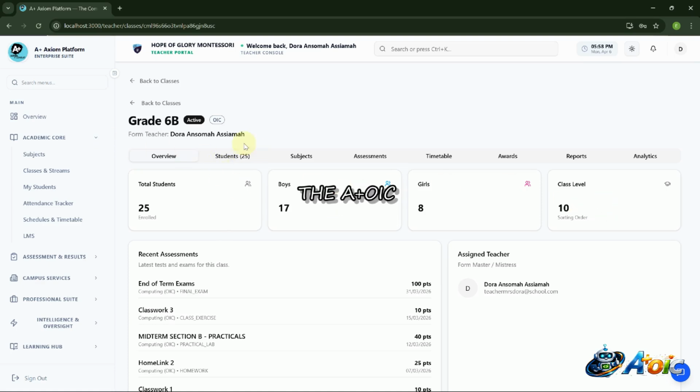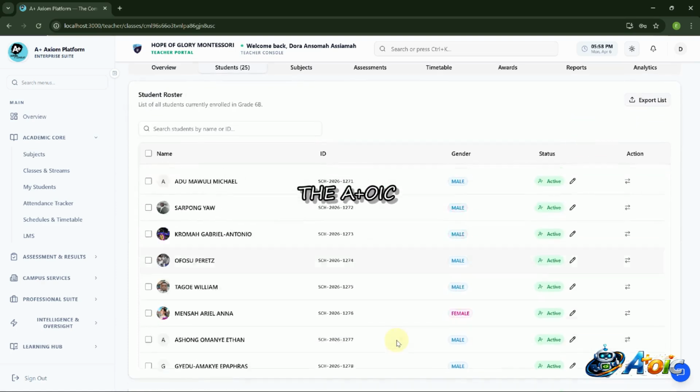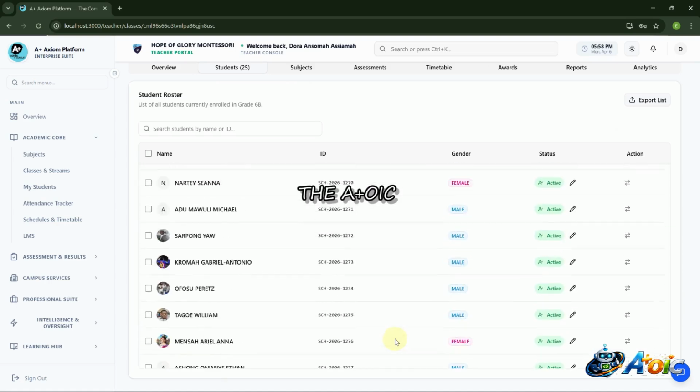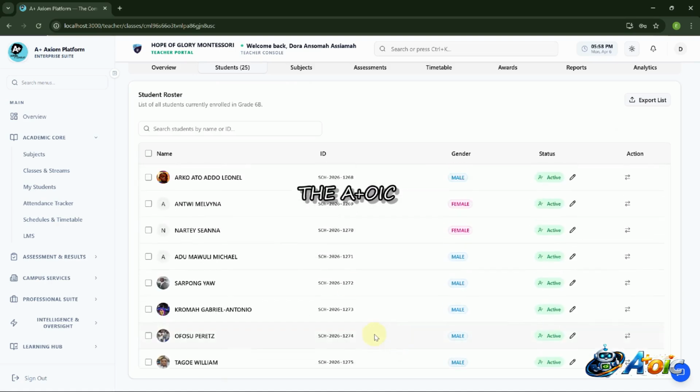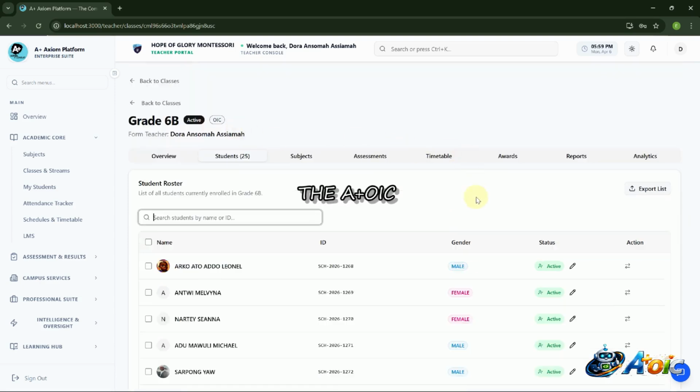And then with the second tab, if I move to students, you see all of the students in your class. So you can scroll. Okay, so this teacher has done the gender for her class. You can also search for a student in your class. Yes, so I searched and then it worked.